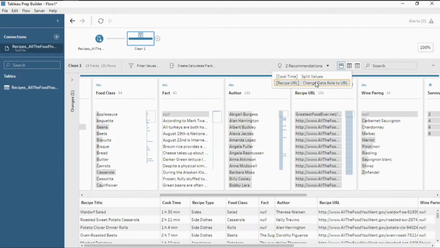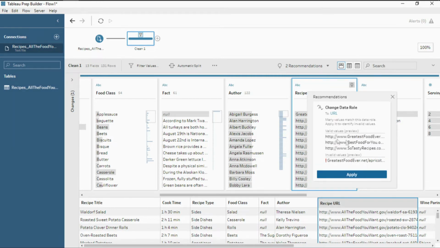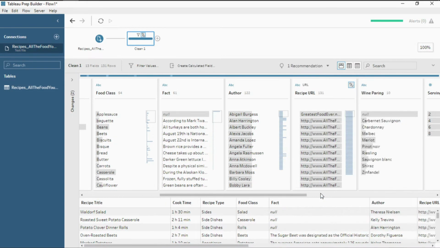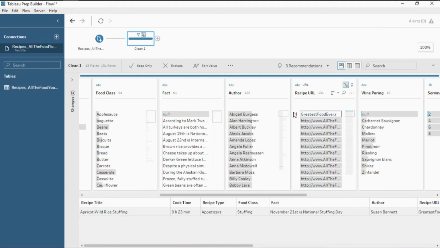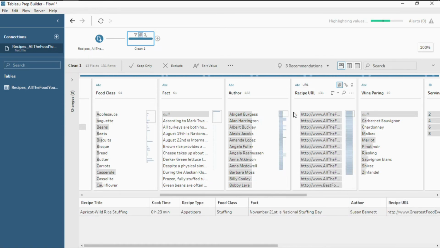So if I do that, it shows you a preview of the valid values, and it already found one invalid value. It's flagged it here. I'm going to fix this by double-clicking on the erroneous value and making it conform to a URL by adding the HTTP www prefix. Nice.